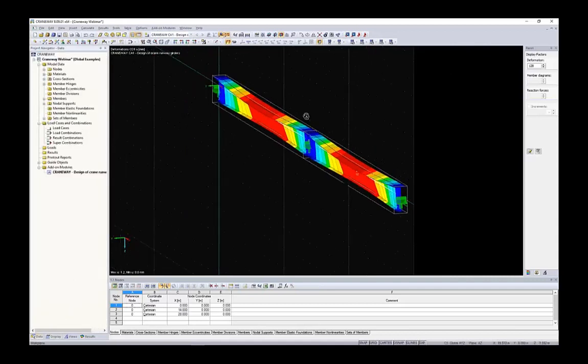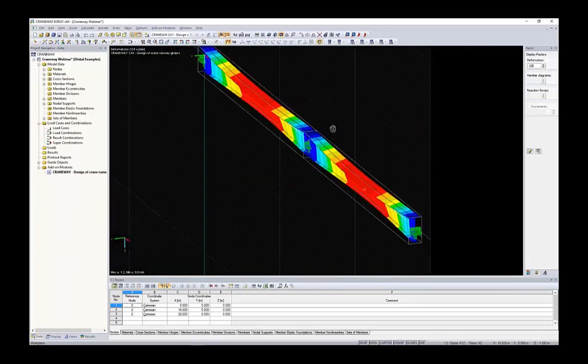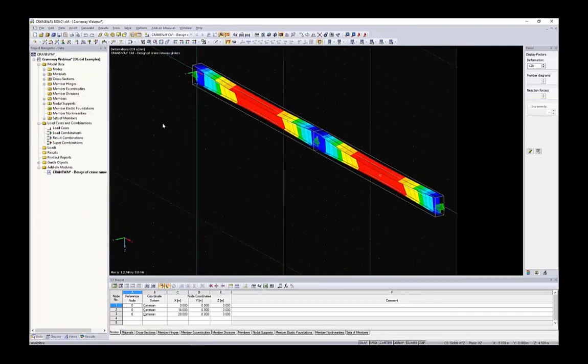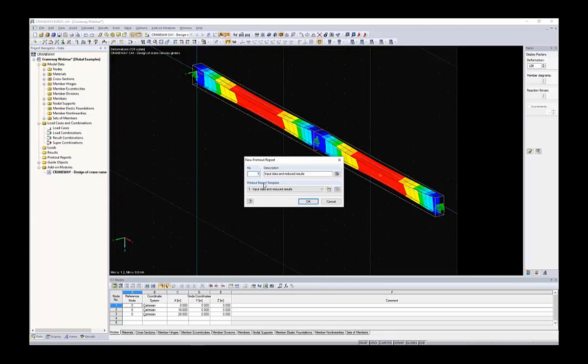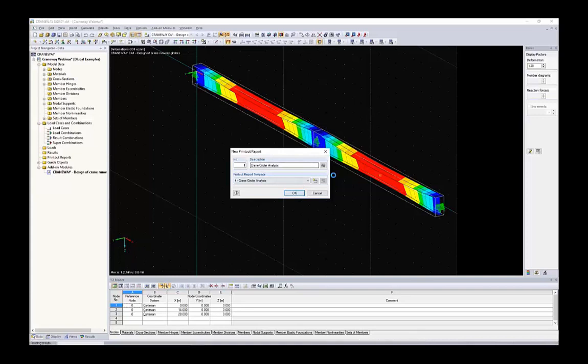At the end of the calculation, the question is how you can send this to someone to prove the calculation, and therefore we will just create a new printout report. You have templates over there, and therefore I want to use the crane girder analysis as a template. Just open the printout report.